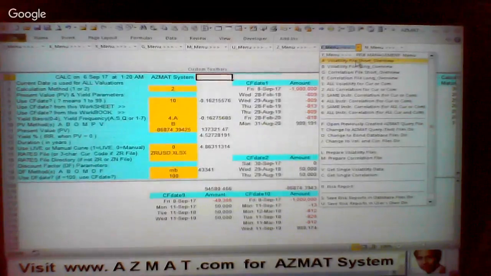When no longer required, this file should be closed by the user. Answer no to save any changes. So when AZMAT System opens that file and you do not need it, close it. Don't keep it open unnecessarily on your computer. Simply use one of the commands to close it. You could use Excel file close and answer no to save any changes.